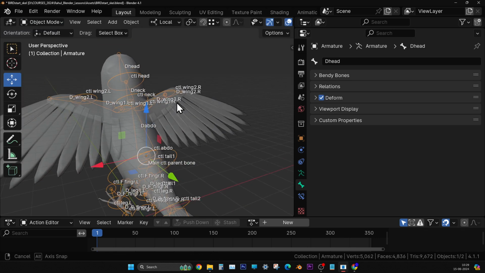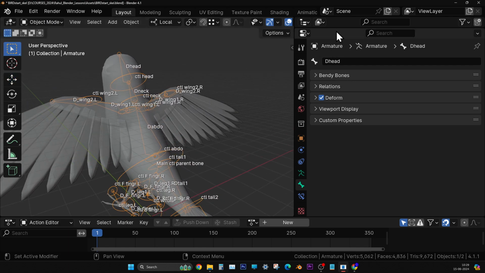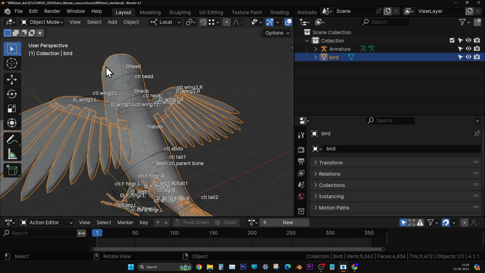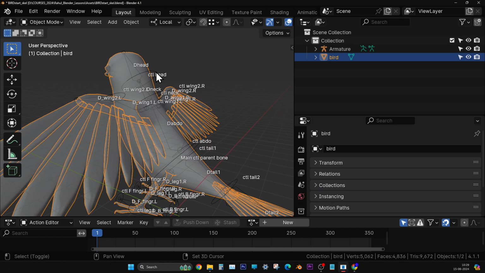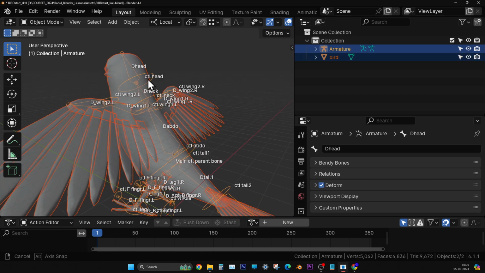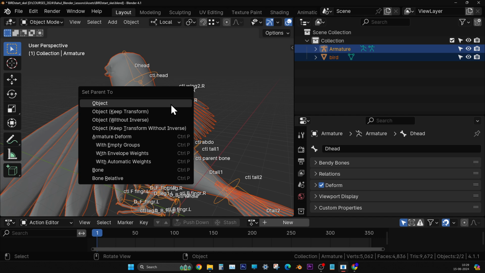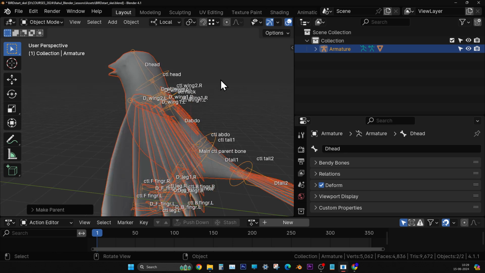Now we can just envelop the mesh, bind the mesh to the skeleton, that is, the armature. So selecting the mesh, finally selecting the armature, and Control P, armature deform. Under the armature deform, choose the automatic weights.